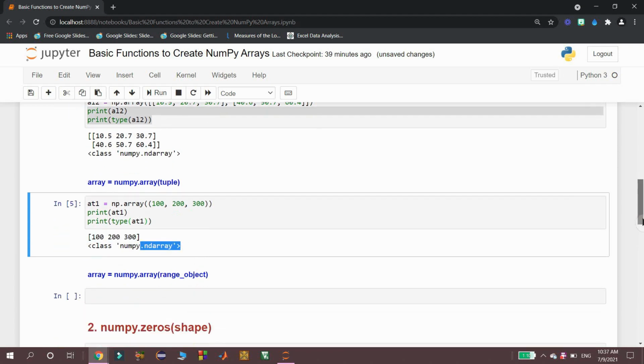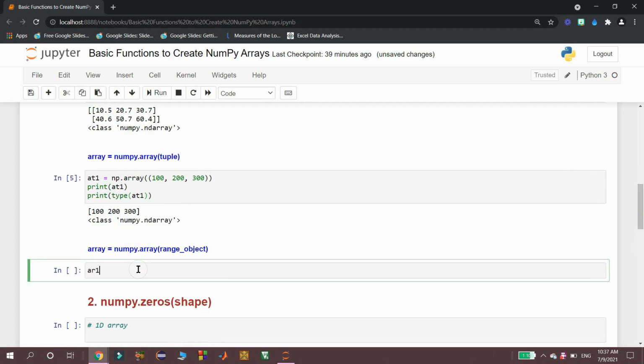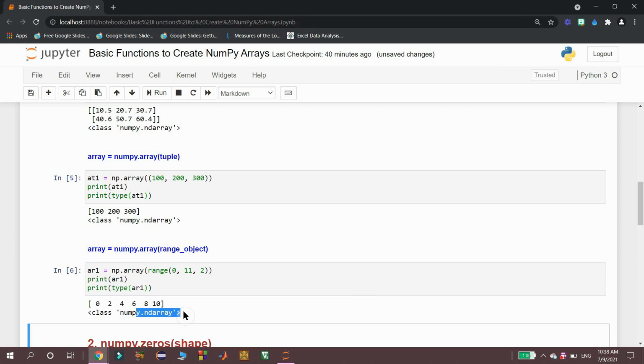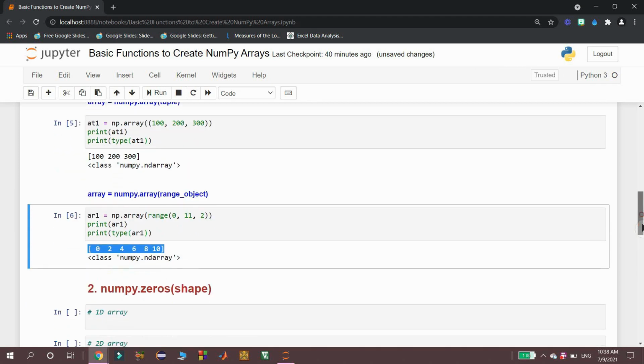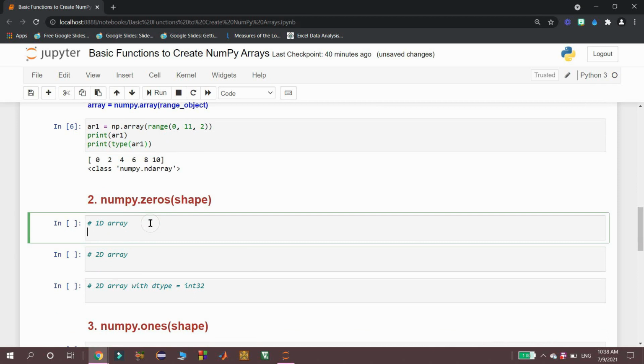Then I am going to generate a new NumPy array with the help of a range object. I am using AR1 equals np.array. Then I am using the range function with start value 0, stop value 11 and step size 2. Then I am going to get all the even numbers from 0 to 10 into a NumPy array. Then I am displaying AR1 and its type, an ndarray object with all the even numbers from 0 to 10.